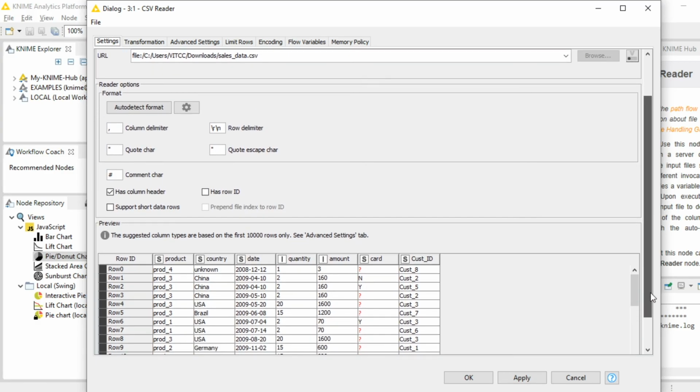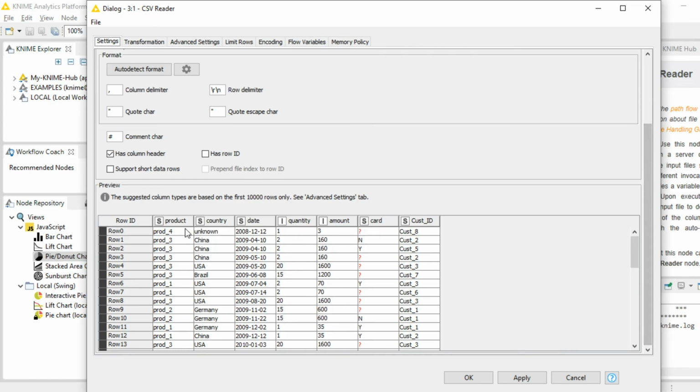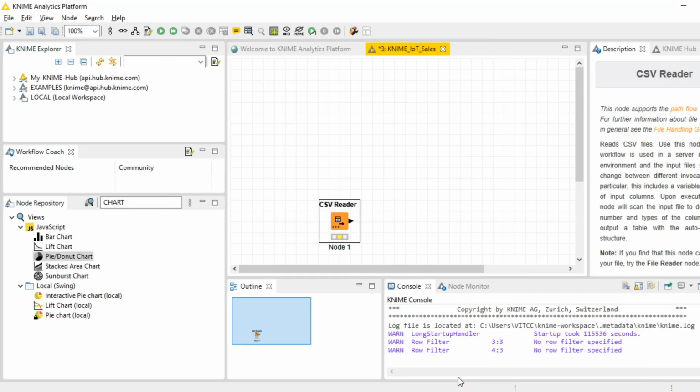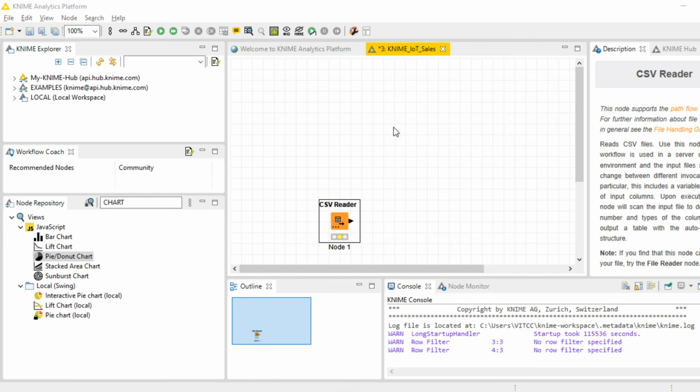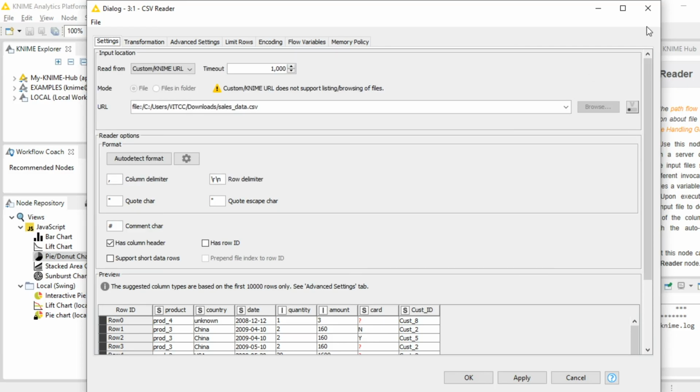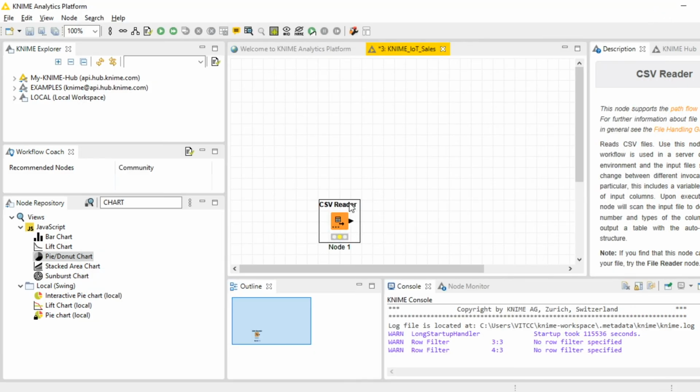Then as soon as I dragged, you could see the various components like product, country, date, quantity, amount, card, and customer ID, which contains rows of unknown values. This is a default data which has been stored in this CSV file. Then you just click OK. So you can right click it. If you want to configure something, you can configure the same thing, else we can give execute.